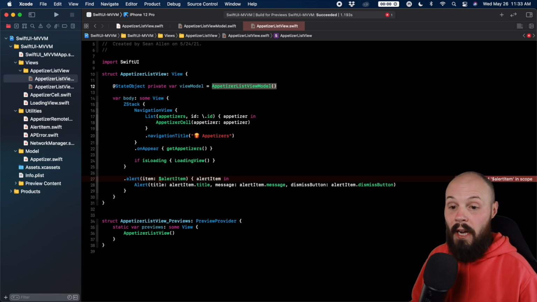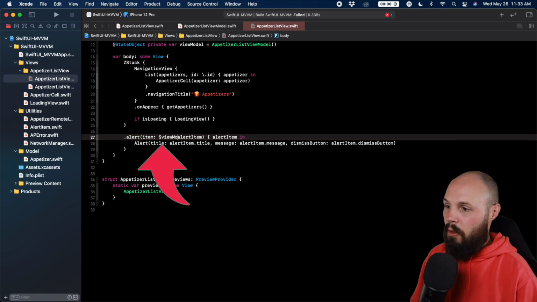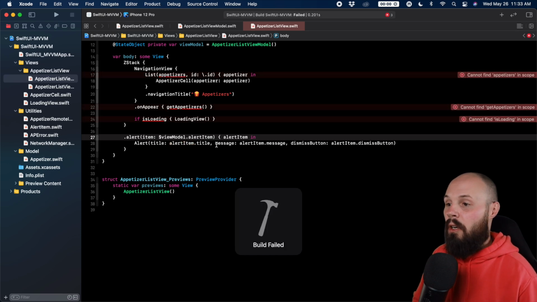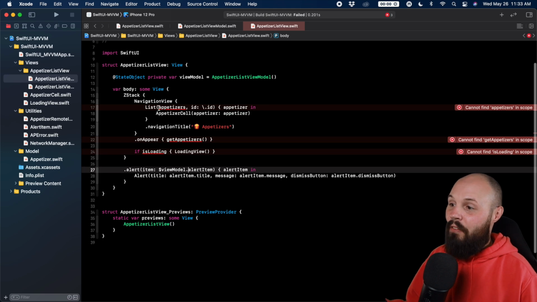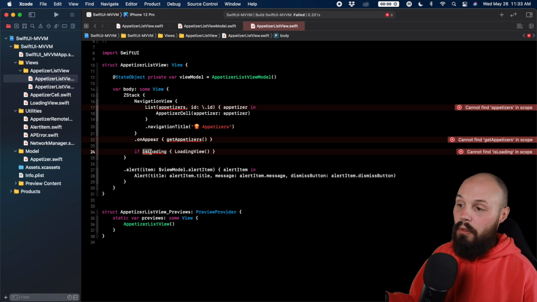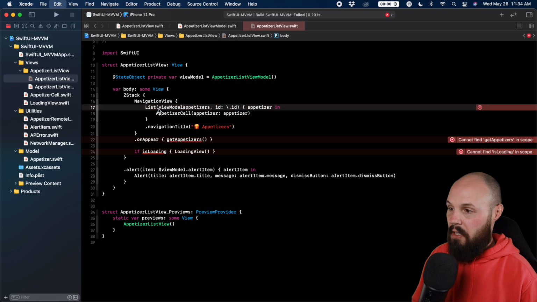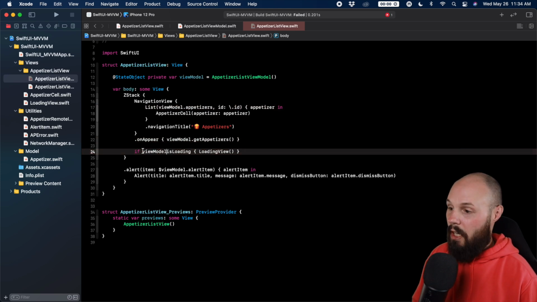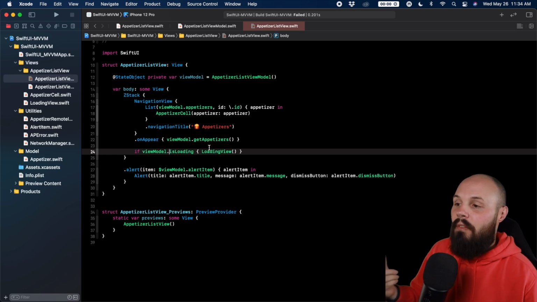So you can see we're getting an error that says cannot find alertItem in scope. So this alertItem, we can just put viewModel in front of it. Because now it's viewModel.alertItem, because our view model has a property called alertItem. And you can see Xcode is now kind of waking up to all the other errors. We're going to have to add viewModel in front of appetizers, viewModel in front of our function getAppetizers, viewModel in front of isLoading. So what I'm going to do, just copy the viewModel here and then paste dot, and then paste it in front of getAppetizers, and then paste it in front of isLoading. So again, you're just accessing these properties that we moved to the view model, via the view model.